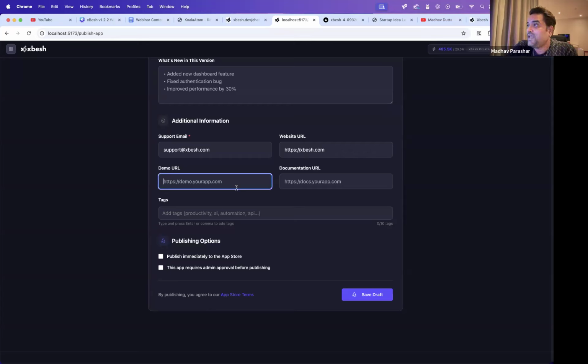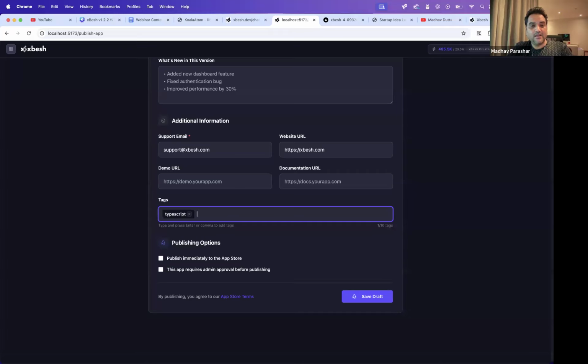Okay. And now I will just click on this button. I can have the tags here, TypeScript, JavaScript, or whatever. I just have the tags, vibe coding, okay, and all. Now I will just click on publish this app immediately to the App Store, or this app requires admin approval. This is not for you. This is for myself, because I'm an admin, but you will always be like this. This app requires admin approval before publishing, because anybody can publish any random stuff, which can be awkward for other users also. So it has to be approved by the admin first.